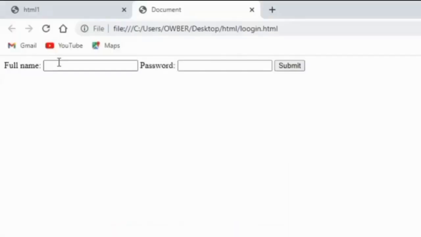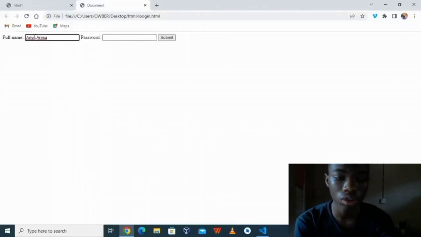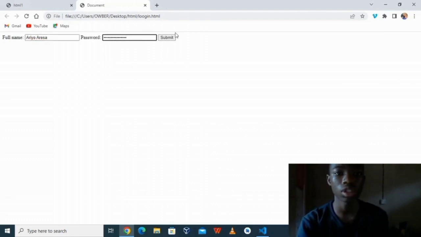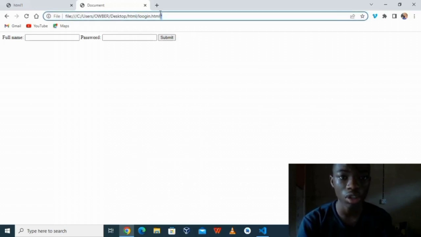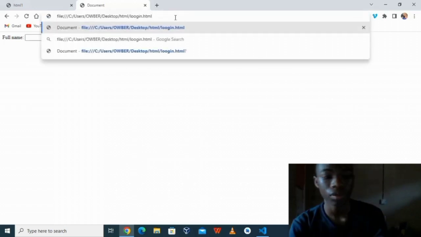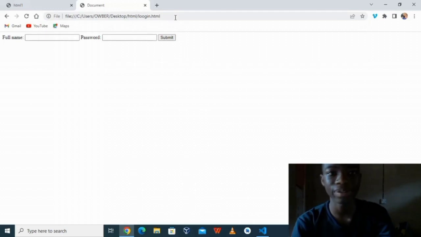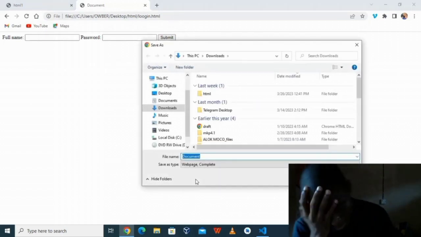Now let me add my full name. Then the password. Just this. Then when I press submit, what happens? Nothing, except that in the URL there is a question mark here. Except from that, nothing happened.